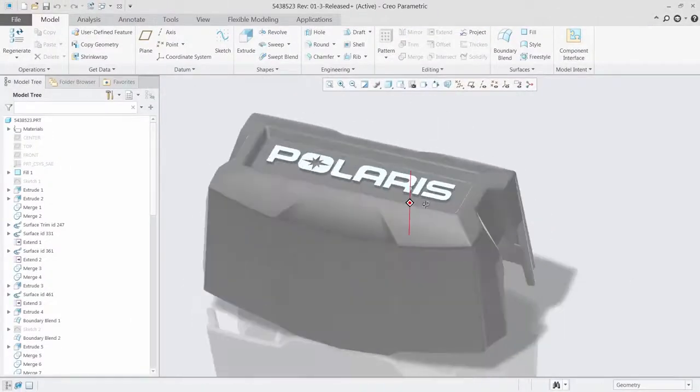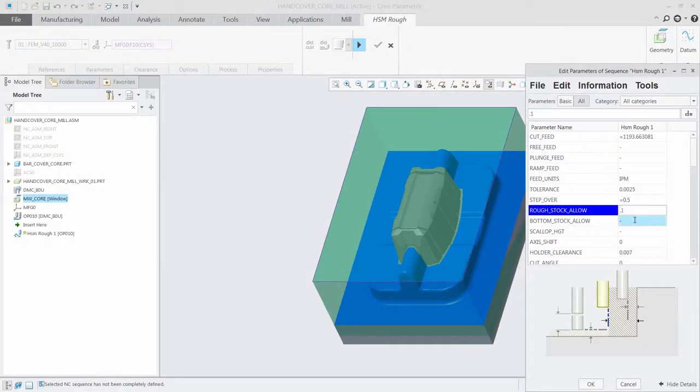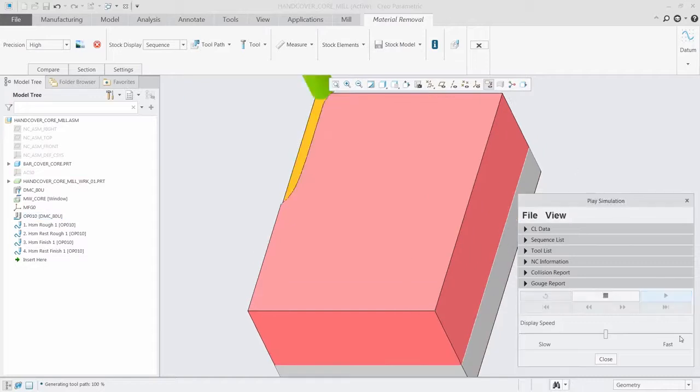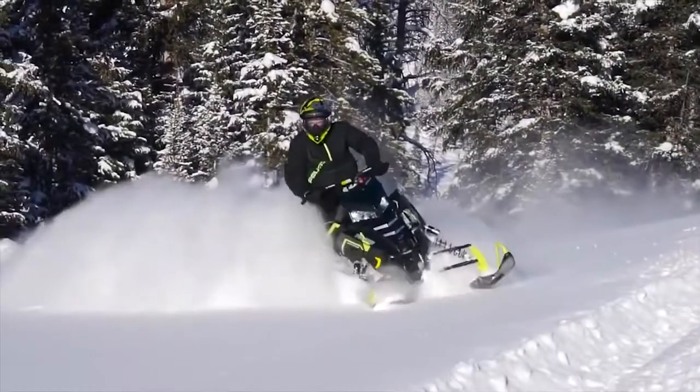The new Creo mold machining extension introduces new capabilities for computer-aided manufacturing. The software generates optimized tool paths for the creation of molds, tools, dies, and electrodes. And since it's fully integrated into Creo, when your design changes, so do the tool paths.